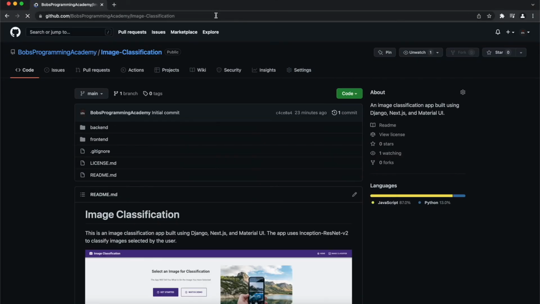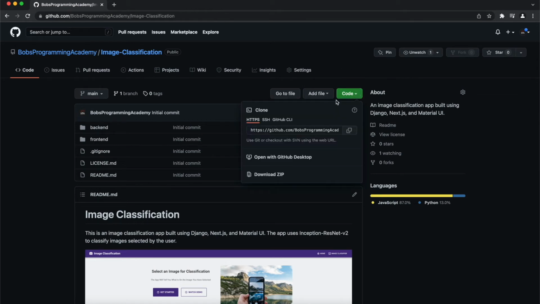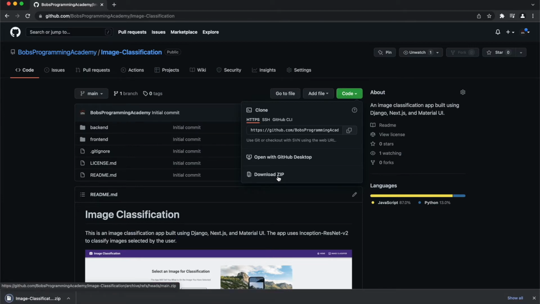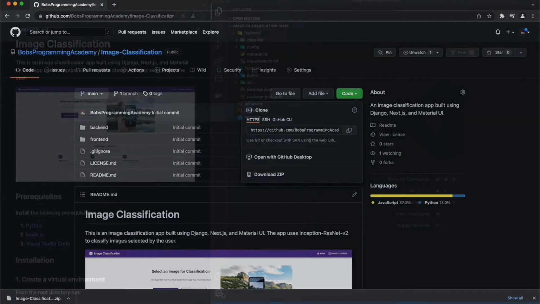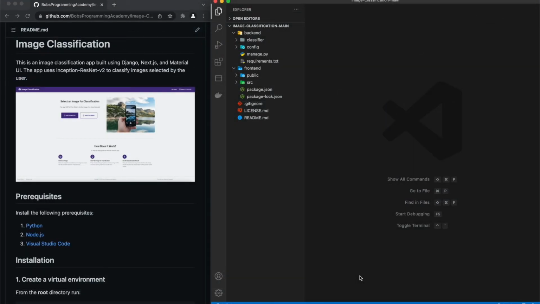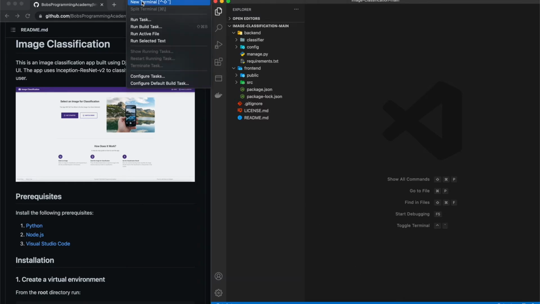To get access to this project, go to the project's GitHub repository. You can find the link in the description section below. Next, press the download zip button to download the code. Once you have downloaded and unzipped the project, open it in Visual Studio Code or some other code editor of your choice. First, create a virtual environment in the backend folder.